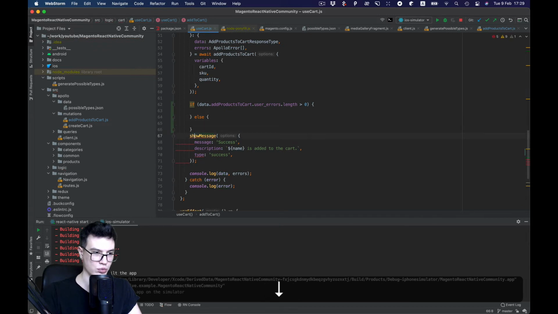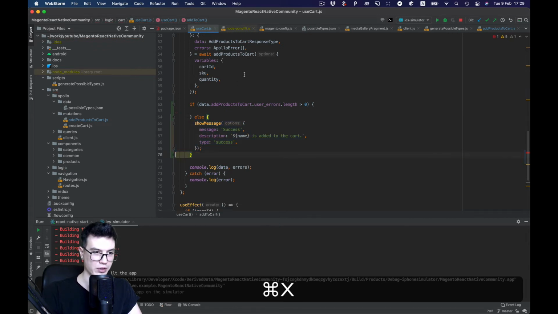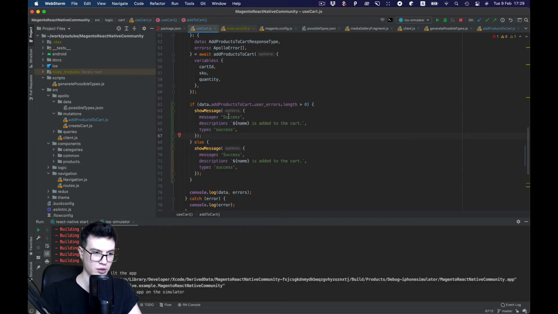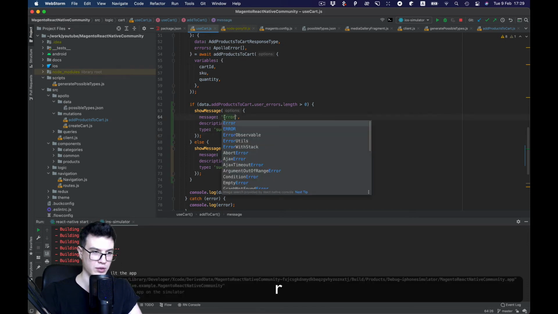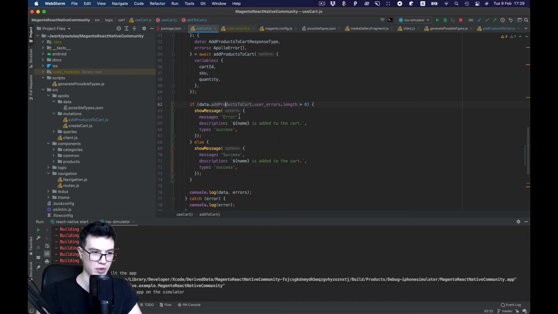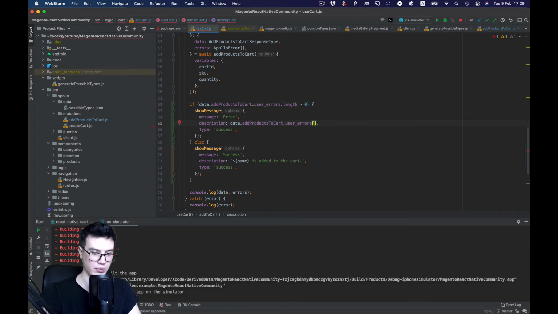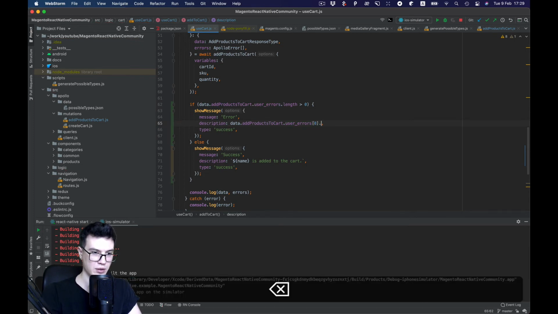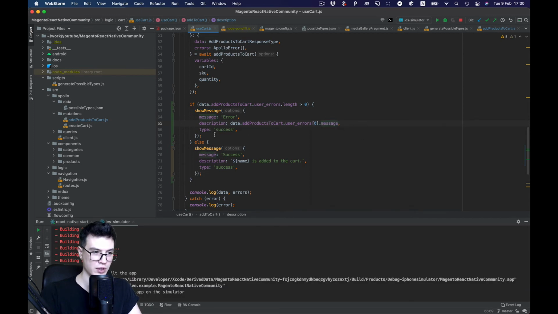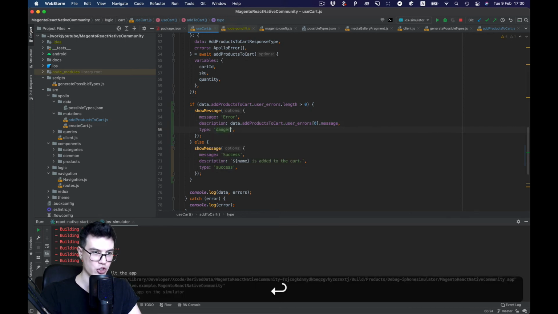We can show our error with the same show message function. Let's say message will be error, description will be our actual error from the server side, in the message field, and type will be danger.